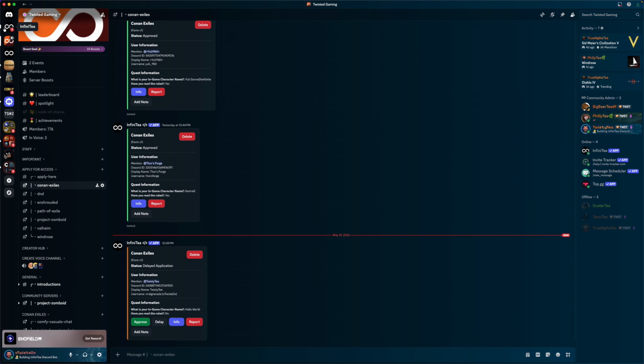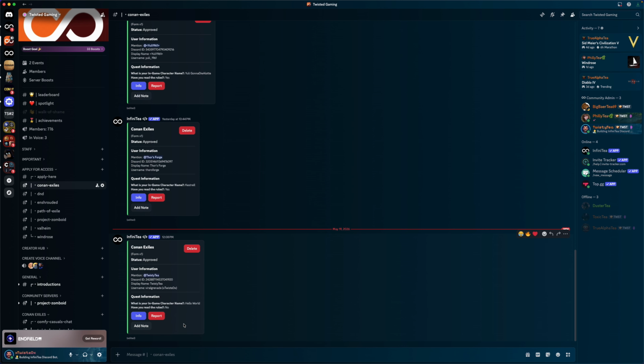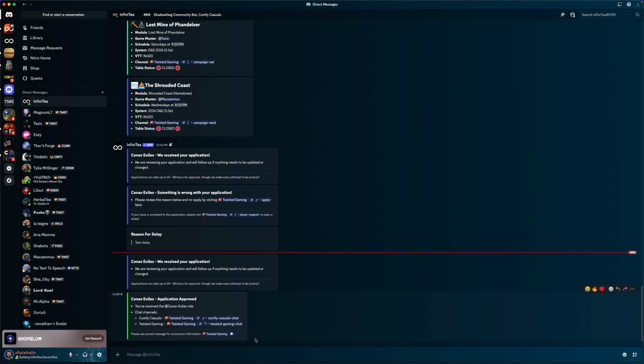It will resend the application submit DM, and you'll notice that it says here that it's changed to orange, and the content has changed for the quest information. So hello world, have you read the rules? And then the controls return. For now, I'm going to approve this to show the approval flow. Once the application has been approved, then it will also send another DM for that approval application.